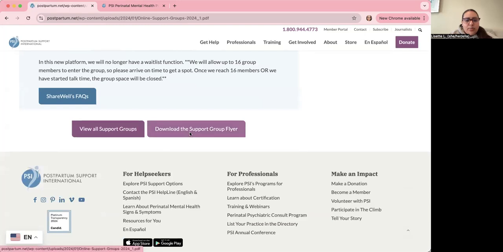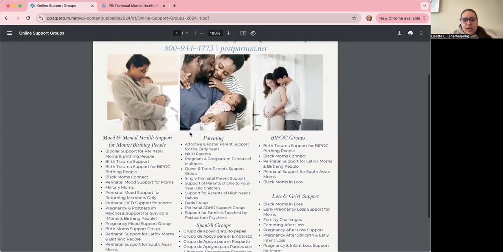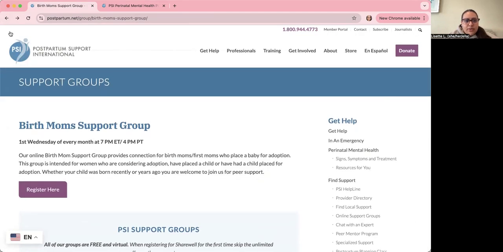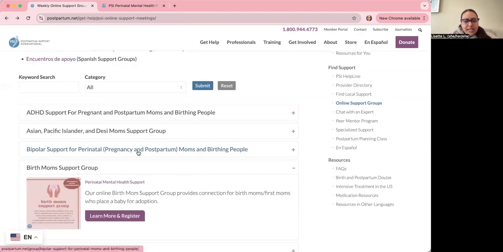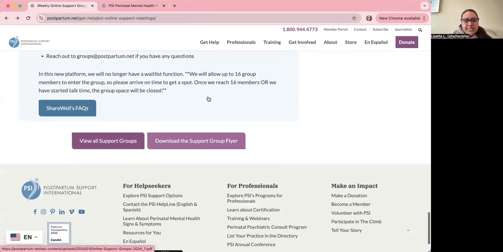Right now, the support group flyer that we have kind of just shows all the different kinds of groups that PSI offers. So this is like a brief snapshot that they can see of all the different groups that we offer. And then they're kind of broken down in their own little sections. So parenting groups, Spanish groups, post-abortion groups, BIPOC groups, loss and grief support. And so they're all kind of in their own little categories. And so it's a snapshot of all those different groups that I was just mentioning here. If you scroll down at the end of this, that same download the support group flyer is here.